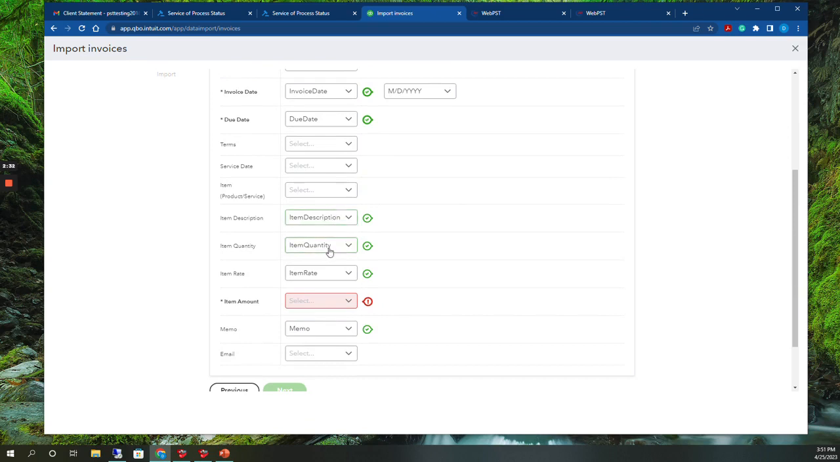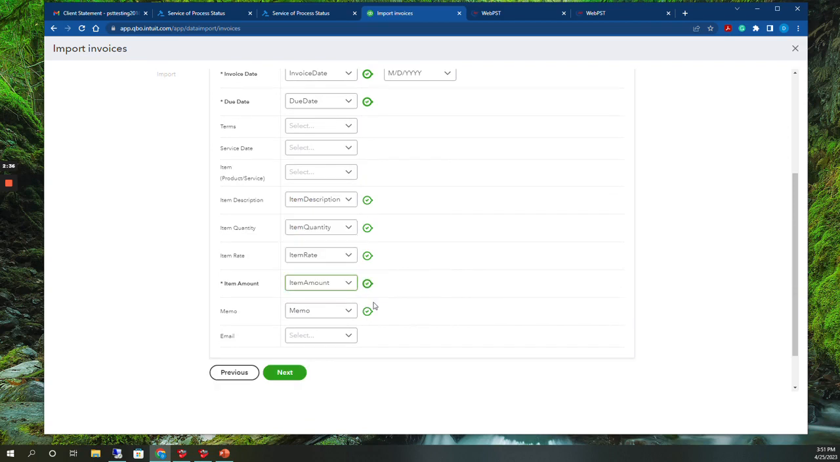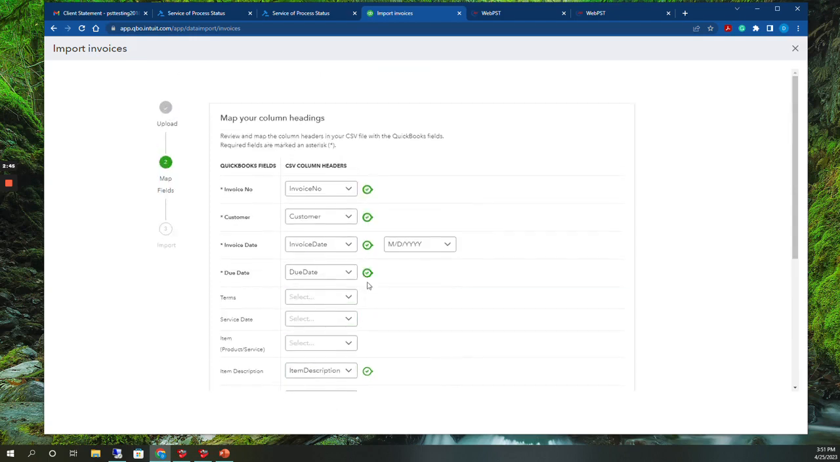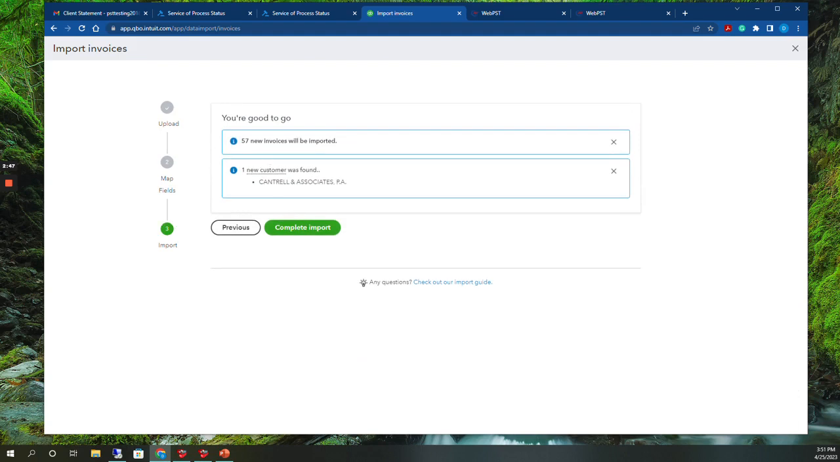And then description, quantity, item amount. This one, for some reason, QuickBooks just doesn't do it automatically. So you always have to choose it, which is the item amount. And then you have the memo. And then you can go ahead and hit next.